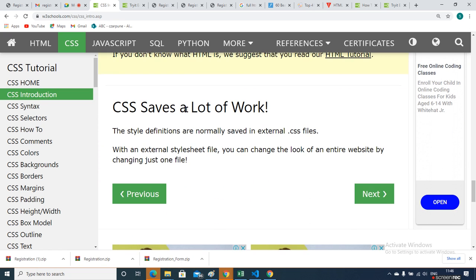So with the help of CSS, it saves a lot of work. Instead of writing custom HTML, we can directly apply CSS, and using only HTML we cannot improve the page look and feel as we can with CSS. Now I'll go into the syntax: how we can write CSS.